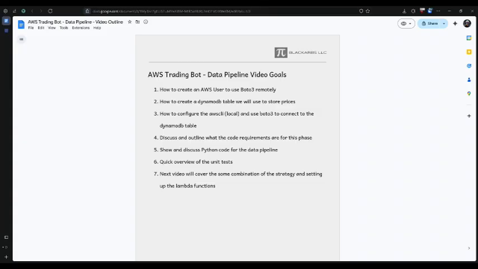And so number one, we're going to start with how to create an AWS user so that we can use Boto 3, which is the Python package that will allow us to connect to our remote AWS services. And then after that, I will show you how to create the DynamoDB table that we will use to store the prices, and then how to configure the local AWS client.